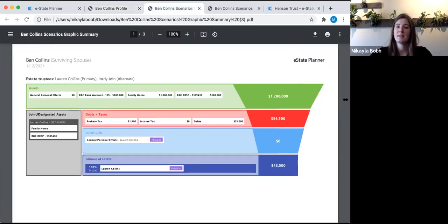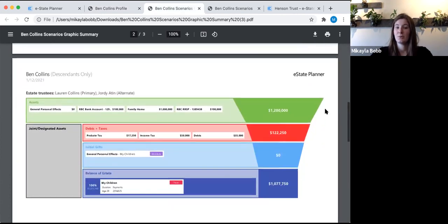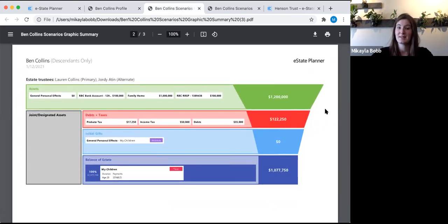The second one is the graphic scenario summary. So it's going to give you a nice visual. So if you're putting in all those assets and the values, it's really useful because it shows you sort of the net value of the estate, what's going where, that kind of thing. So it's a nice visual representation of the will plan.